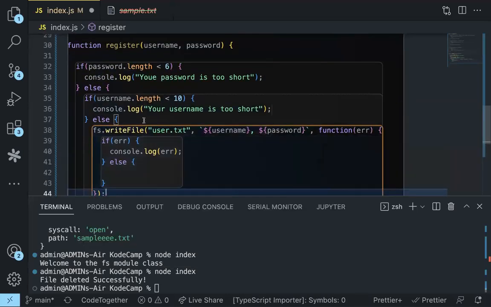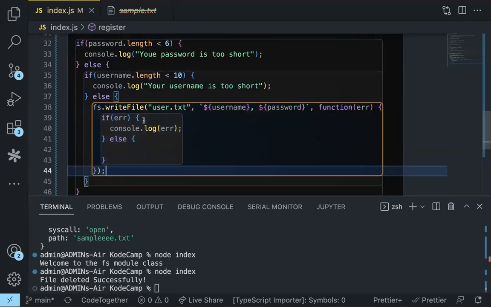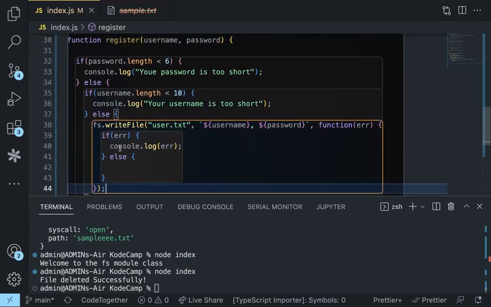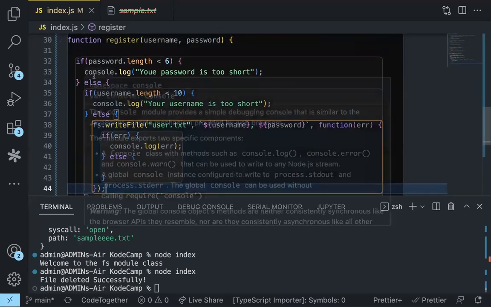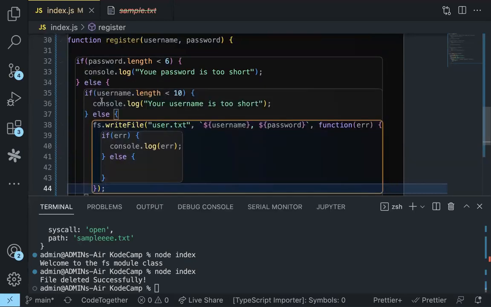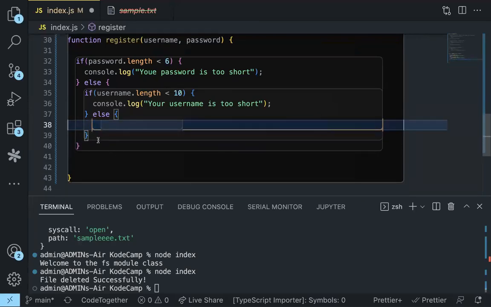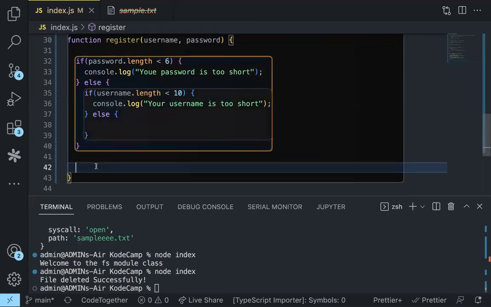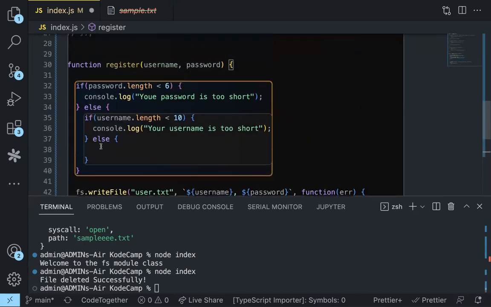But looking at this code, isn't it already confusing to you? Hello? Please. It is. You have if, you have else, and inside the else you have another if, and you have else. It's already too confusing now. So, what if we write this in this way, right? What if we write this code like this?